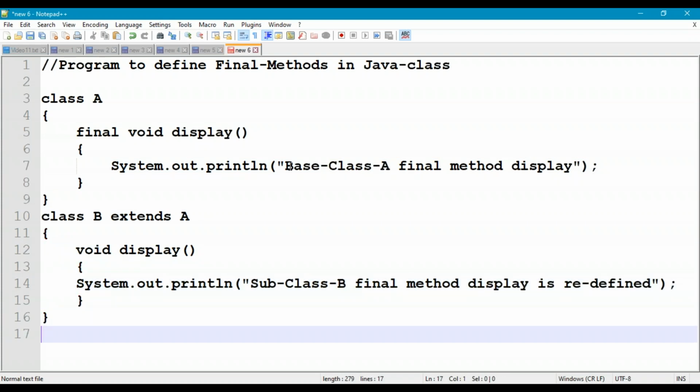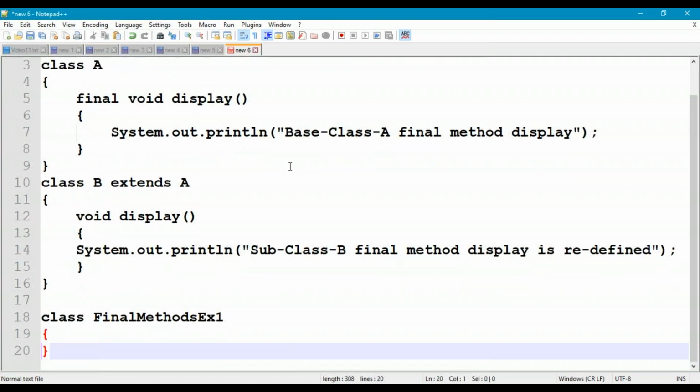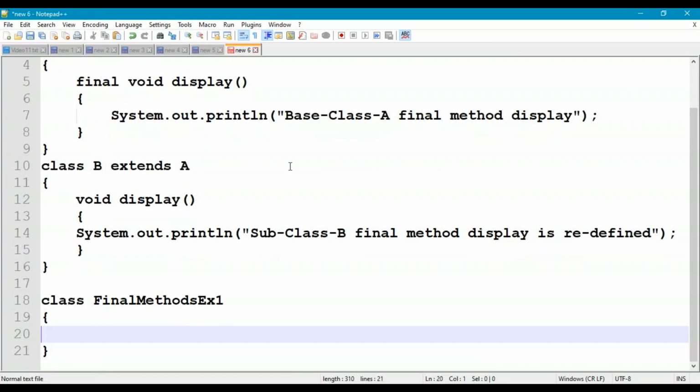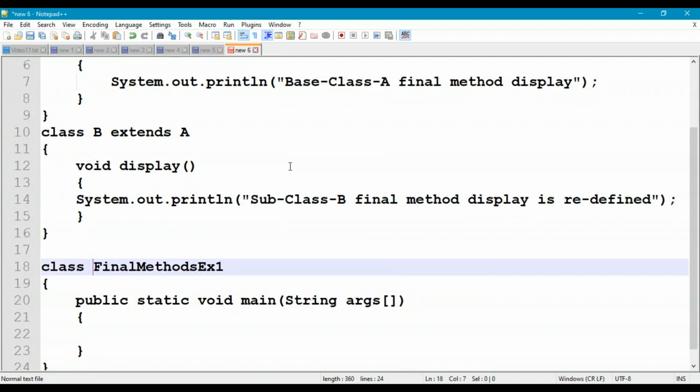So let us start with the main class. Class FinalMethodsExample1. Program execution starts with the main method: public static void main(String[] args). Right, let us save this program as FinalMethodsExample1. Save this in our working directory.